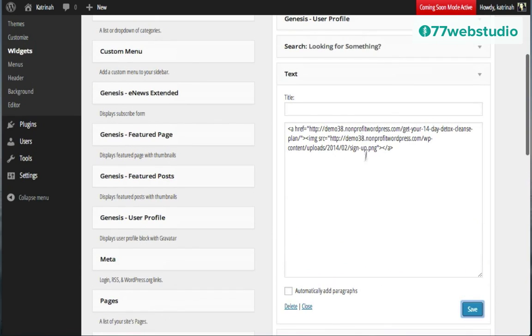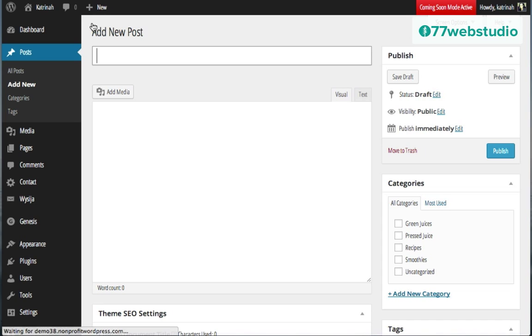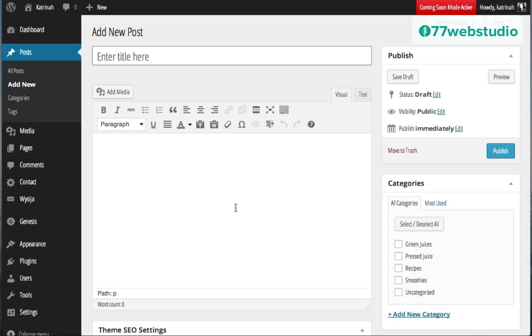A quick little trick, if you can't remember, if you're not sure of the code or if you're just learning code, a quick little trick to get the code is to simply create a temporary post or page by going up to Post, and then you can take advantage of WordPress's behind the scenes code generator by simply adding whatever it is in here.